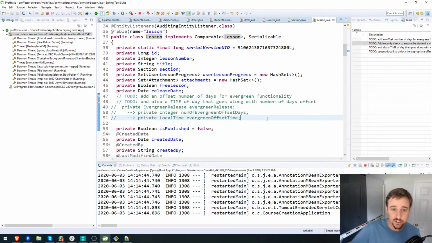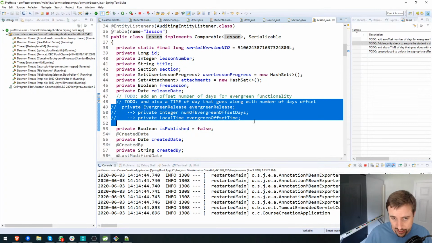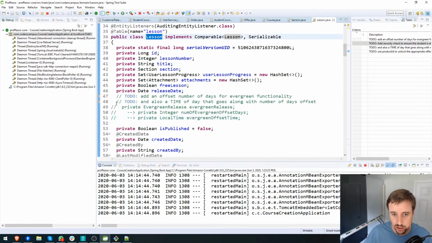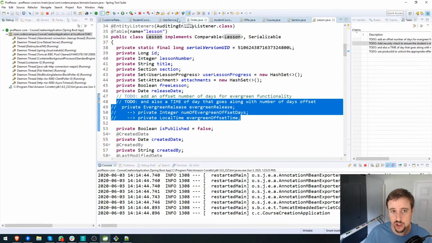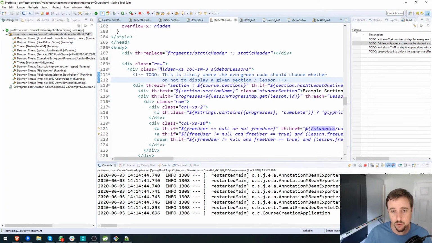So from a design perspective, in terms of the code, we've talked about the student side of things and how the student will be affected. We've now talked about the teacher side of things and how we will store data. So lessons will contain this evergreen release data, which then on the student side, when we're iterating through the lessons within a course, somewhere in here we're iterating through lessons, right?